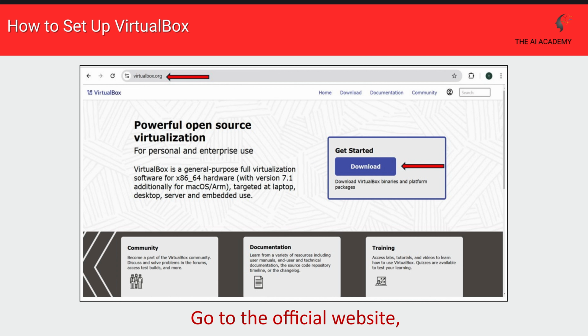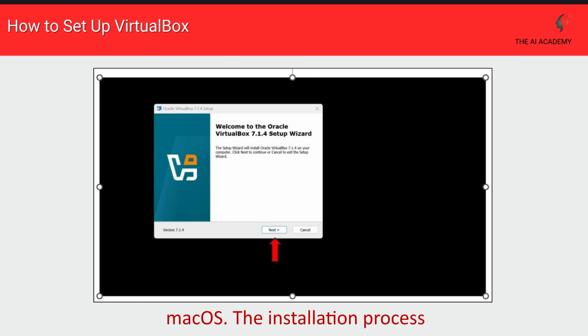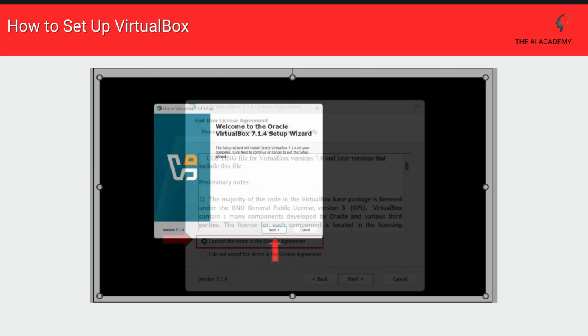Go to the official website, www.virtualbox.org. Download the latest version for your operating system, Windows, Linux, or Mac OS. The installation process steps are: Step 1. Run the installer. On Windows, double-click the .exe file. On Linux or Mac OS, follow the standard package installation process.